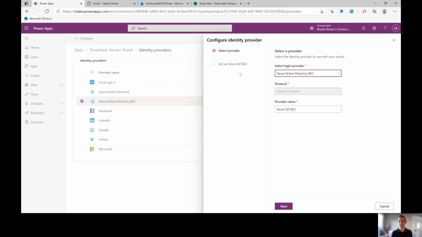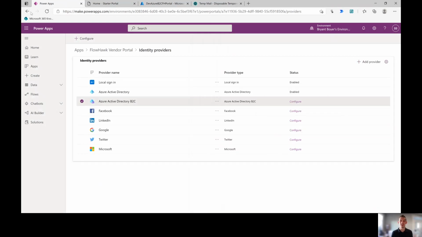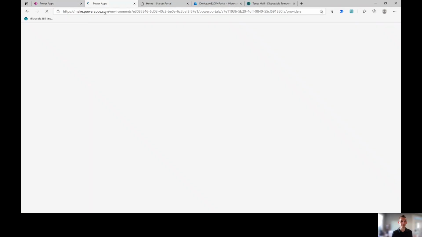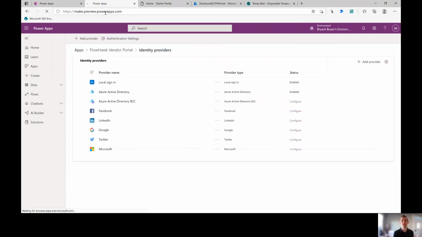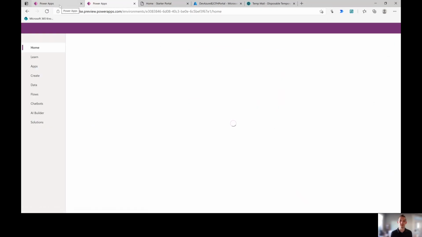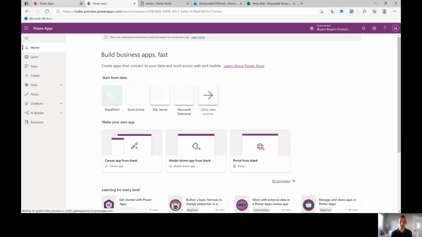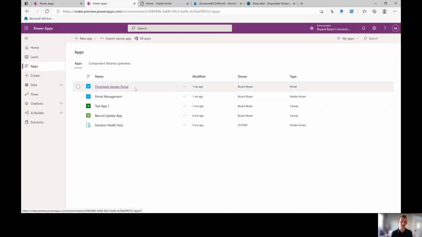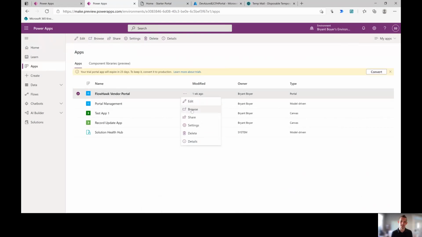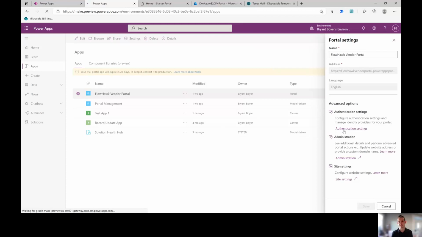But you see here, we've only got 2 steps. It leaves a lot for us to do manually to get this set up and running correctly. What we want to do instead is pop open a new tab. And instead of make.powerapps.com, we're going to go to make.preview.powerapps.com. This is a trick I saw from Oliver Rodriguez. This gives us some additional options. So if I come here and click those 3 dots again, go to settings, authentication settings.